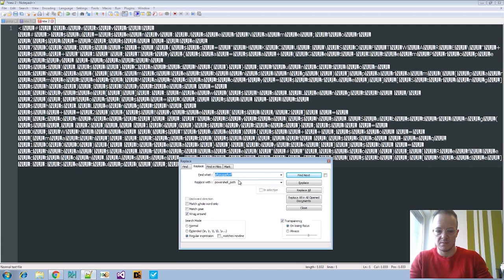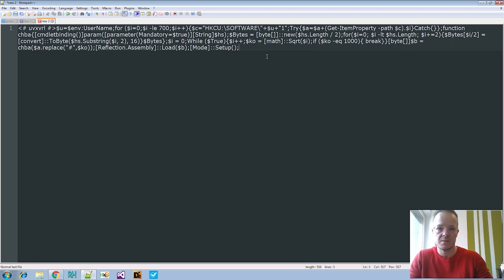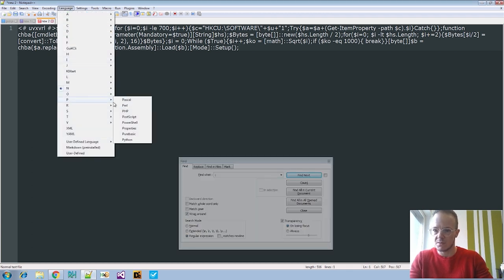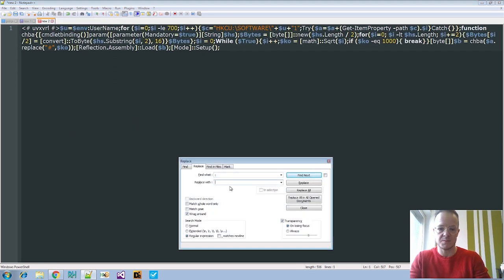We can just remove the 0 bytes using regular expression \0, replace all. Now it looks better, but we still need to beautify that. I searched for a beautifier for that, then it was too complicated. First off, let's do the correct language. It's PowerShell. Just manually beautify it a bit.